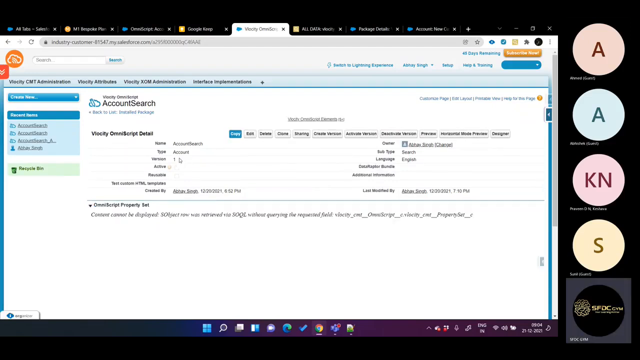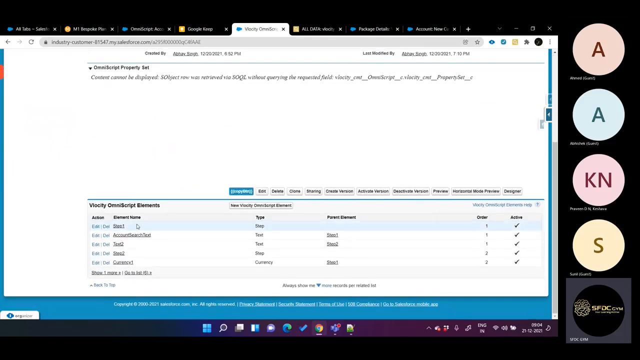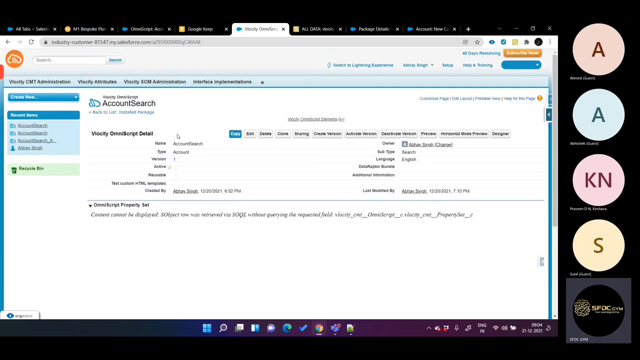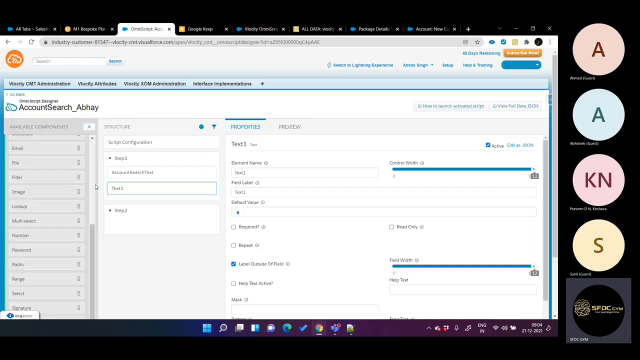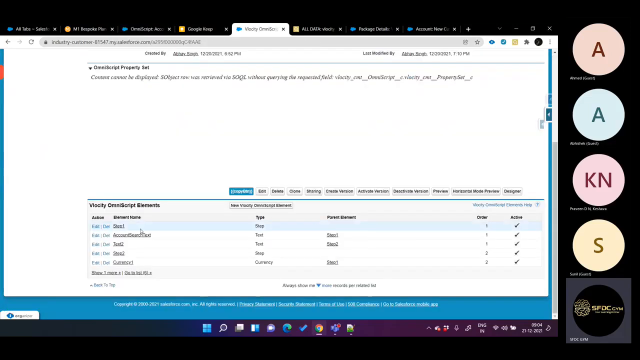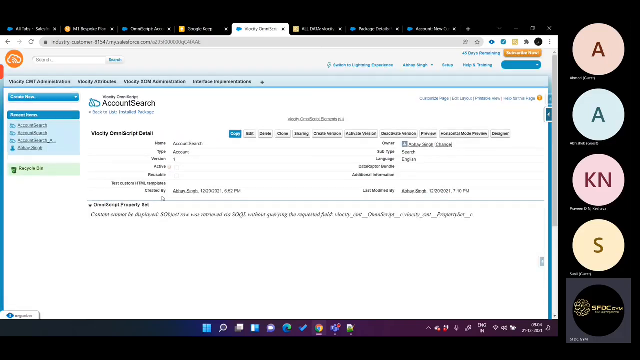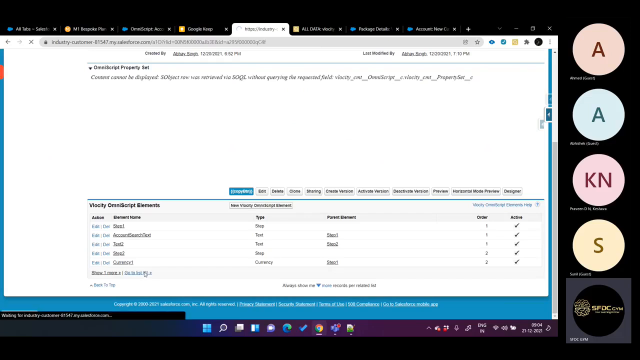You can see this is version 1, but if you go through all the steps that we have dragged, like step 1, account search text, step 2, text 2, step 2 currency, all those things will be part of your main object, right? So whatever element we drag here, it will create another record and it will be visible. It will be tagged on your OmniScript. Okay, so those things will be directly here as well.